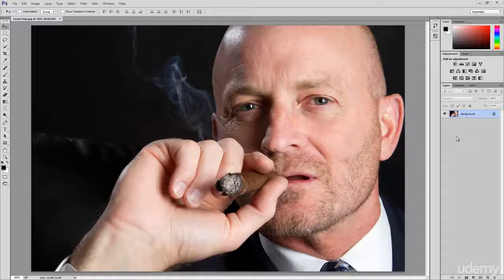In this section, we're going over effects and techniques in Photoshop. And in this video, we'll be going over how to create facial hair.